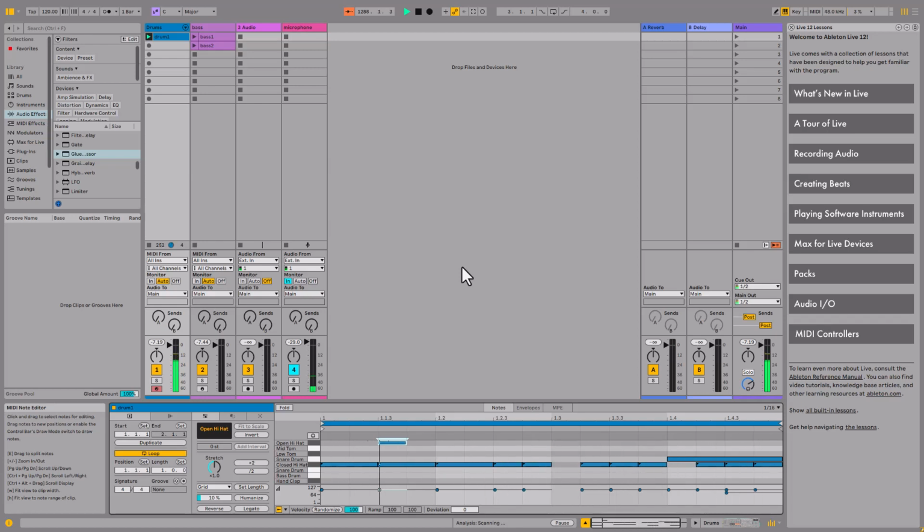Velocity 100. Probability 100%. I'm going to duplicate that. Duplicate. Move note to 1.2.1. Move note to 1.2.2. Move note to 1.2.3. 1.2.4. Duplicate again. Duplicate. Move note to 1.3.1. Move note to 1.3.2. Move note to 1.3.3. 1.3.4. 0.0.1.